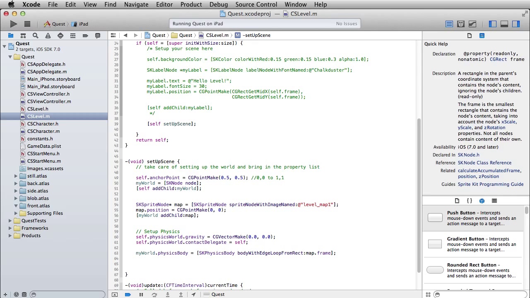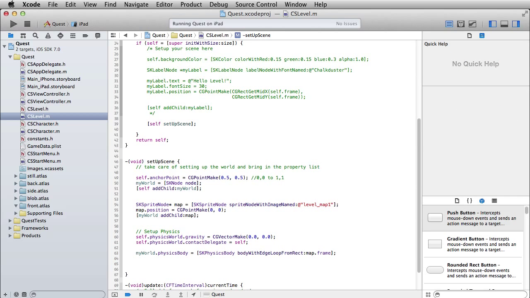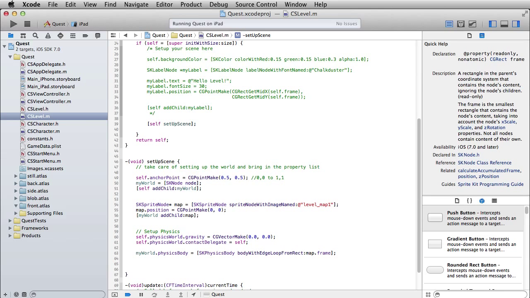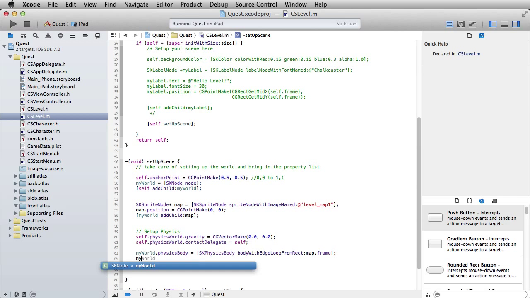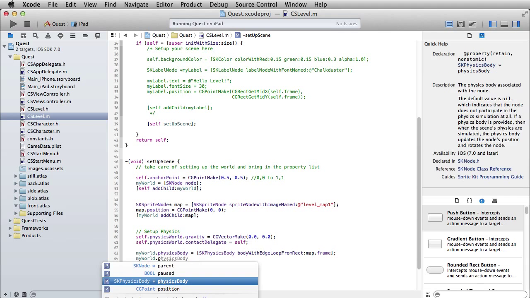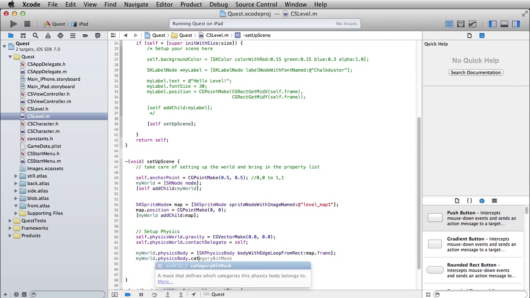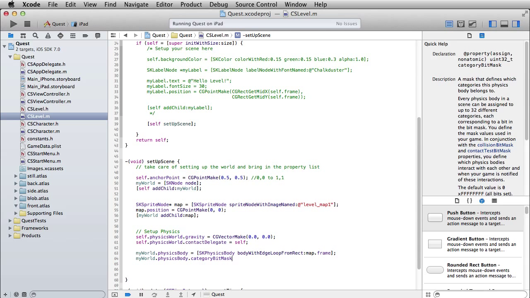Later on, what we'll do is shift the potential border by making it a fraction of the size of the background image. In the example you guys saw in the introduction, it was 90% of the actual image size. All right, so myWorld.physicsBody.categoryBitMask.